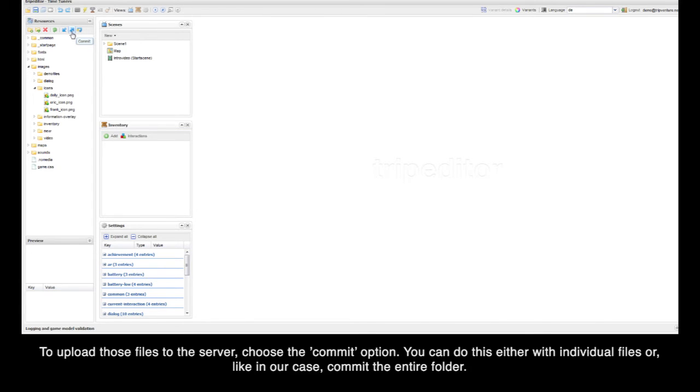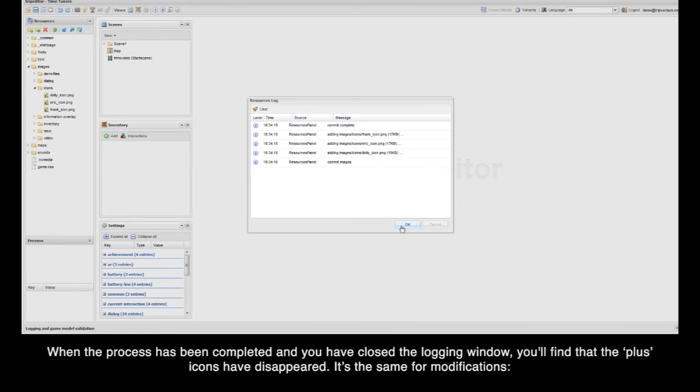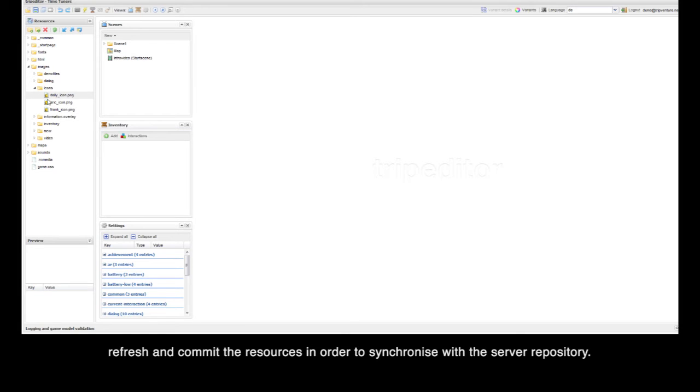To upload those files to the server, choose the Commit option. You can do this either with individual files or, like in our case, commit the entire folder. When the process has been completed and you have closed the logging window, you'll find that the plus icons have disappeared. It's the same for modifications. Refresh and commit the resources in order to synchronize with the server repository.